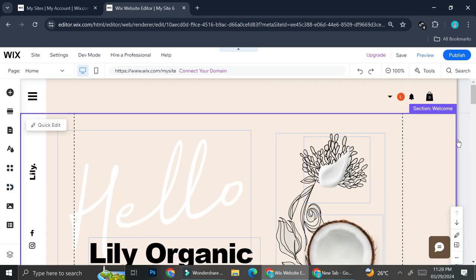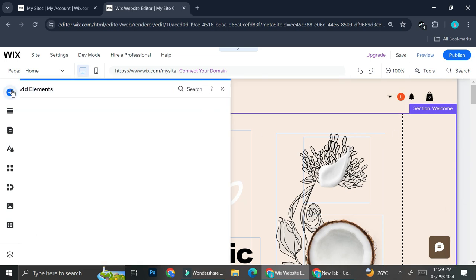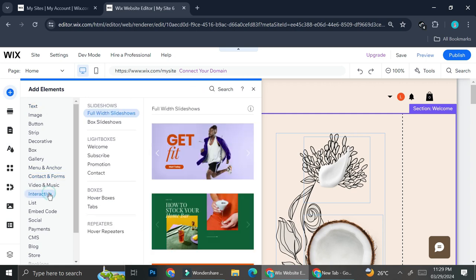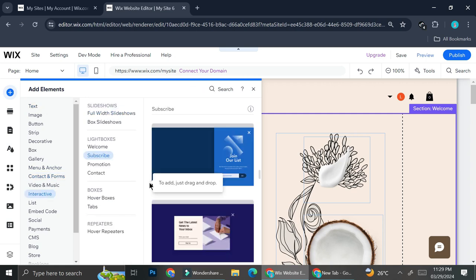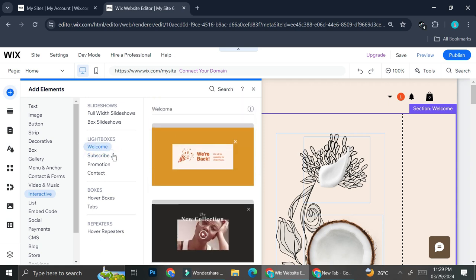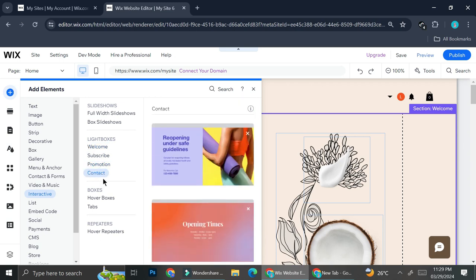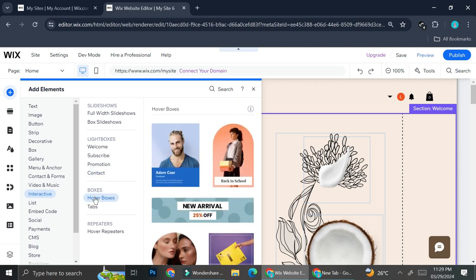Now, to add a pop-up, what you're going to want to do is click on this add element section, and then go to this interactive option. And on Wix, the pop-up that you're searching for will be in the lightboxes options right here. So they have the welcome, subscribe, promotion, contact lightboxes, but don't worry, you can always customize them, or you can also choose the hover boxes, but this one doesn't work as well as the lightboxes.